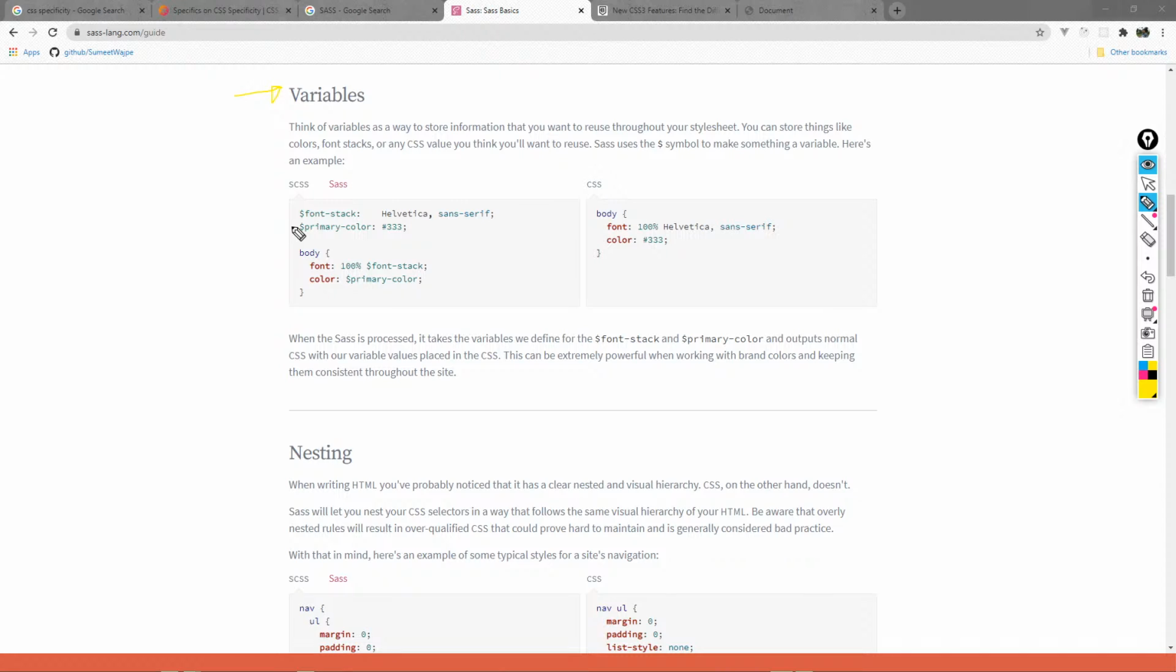Before Less and Sass came in, we didn't have any way of creating variables in CSS. Now what we are doing is not writing plain CSS, but CSS-like code, right? So if I'm using variables, what advantage do I have? Obviously, variables increase reusability, right?